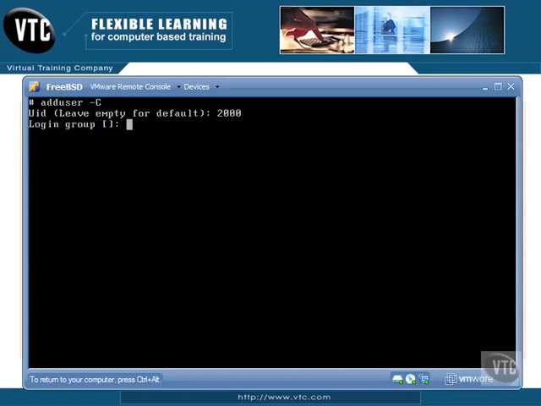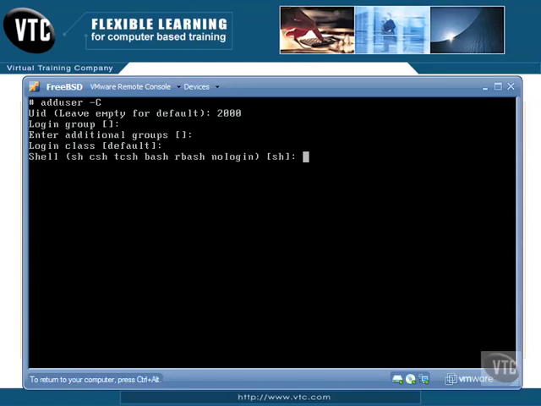We can specify a default login group if we like. We can enter additional groups if we like. These groups should already be created by editing the /etc/group file that we saw in an earlier session. We can change login classes if we have a different login class specified in the login.conf file, which we'll look at in just a moment. We can also specify which shell new users get. Now, normally they get the Bourne shell, which is sh for normal users, and root gets the C shell. We can specify that all users after this get the bash shell if we like.